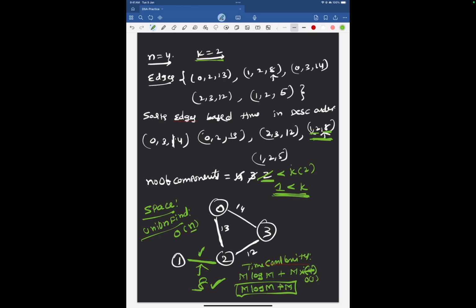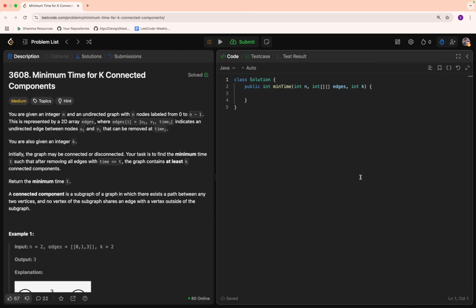So the space complexity for this problem will be big O of n. That's it. Hope you like the explanation. So let me go and write the code so that things will be more clear.